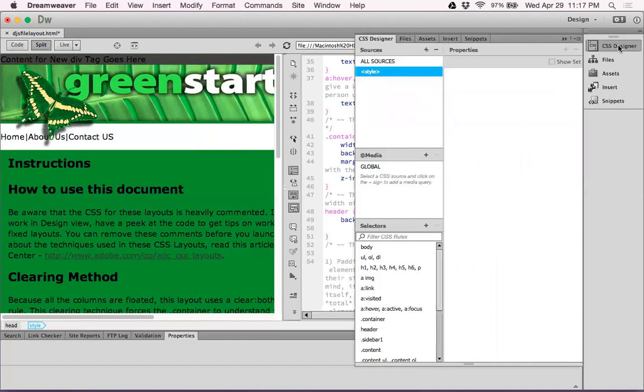Down to the lower left, see the selectors? That plus right there will create a new rule. Click that. So I knew there was something we did down there. The other one up there is actually for creating a new external CSS file. This is for internal, right?